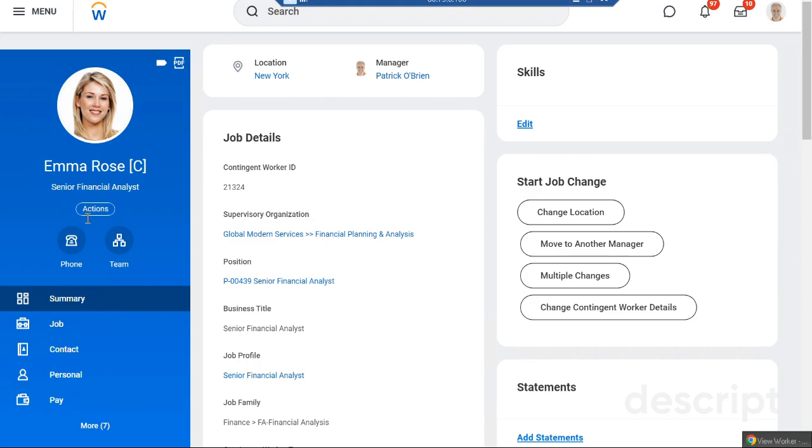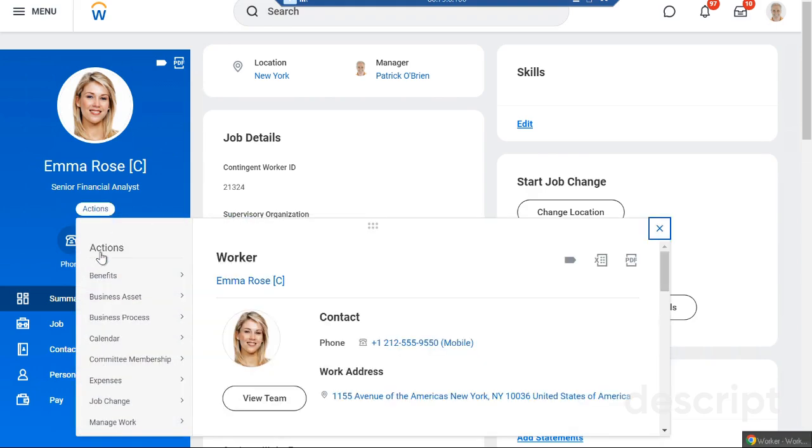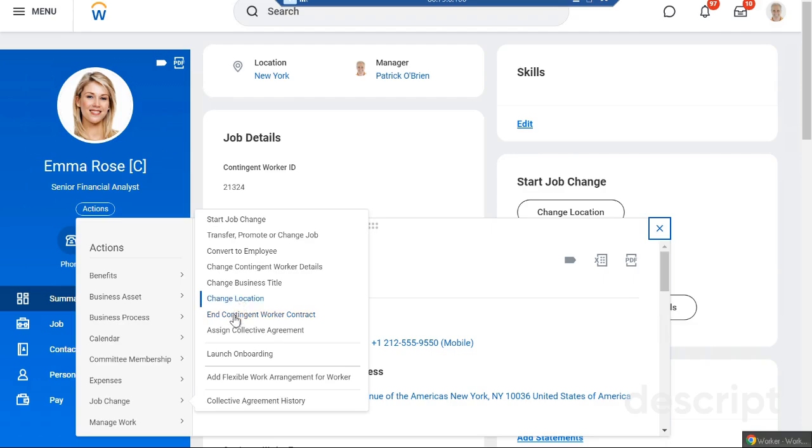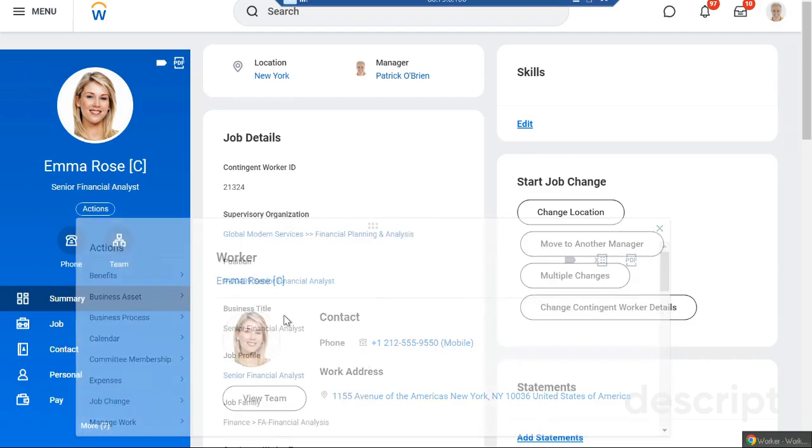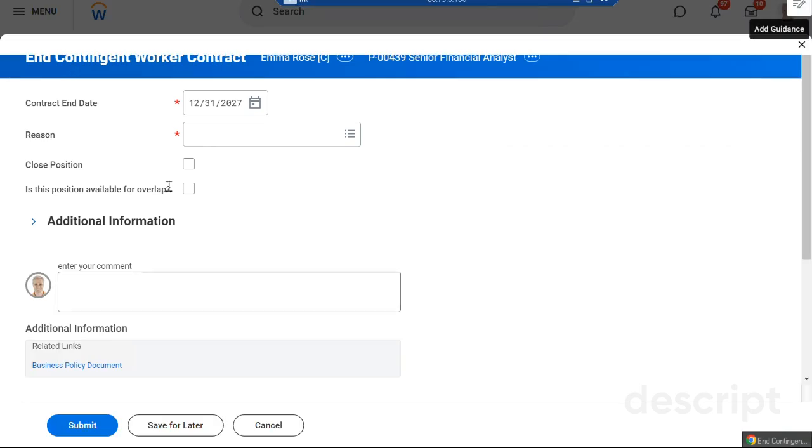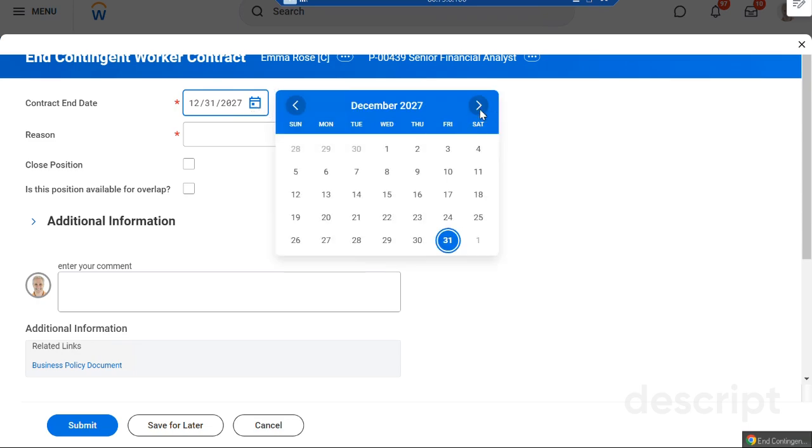Go to that person's account, and if you see the action button here, click on that, and from here choose end the contingent worker contract. Click on that. You can add the contract number, contract date. Either you can extend the contract date as well. Suppose if you want to extend that, you can also do that.